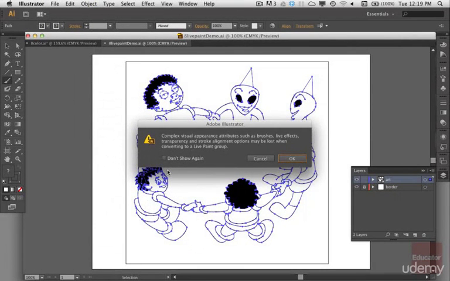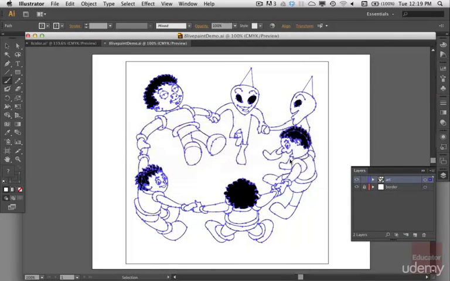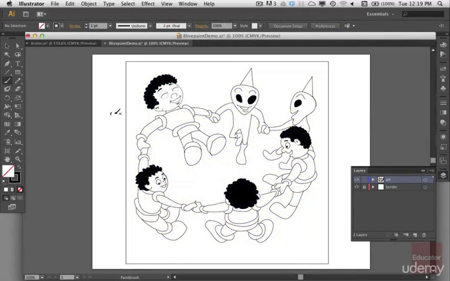So now a dialog box will come up. Because I did use brush strokes, it's a little bit complicated. And so brushes, live effects, transparency, and stroke alignment may be lost when converted to a live paint project. Now, since I did use brush strokes, I don't want that to be lost. But let me show you what it looks like. Maybe minimal difference, so I hope you can see it, that this all becomes just one dead line. All right, so let me go back.